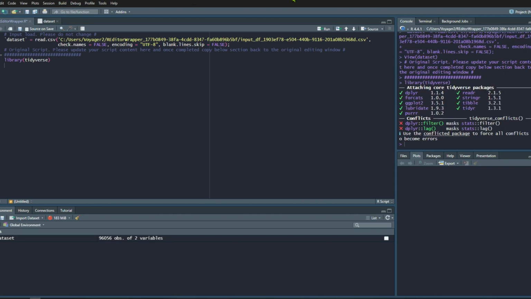all those packages, as you can see on the right, are loaded. As you can see, dplyr, forcats, ggplot, lubridate, all those are standard. They come under the Tidyverse universe. So those packages are loaded.